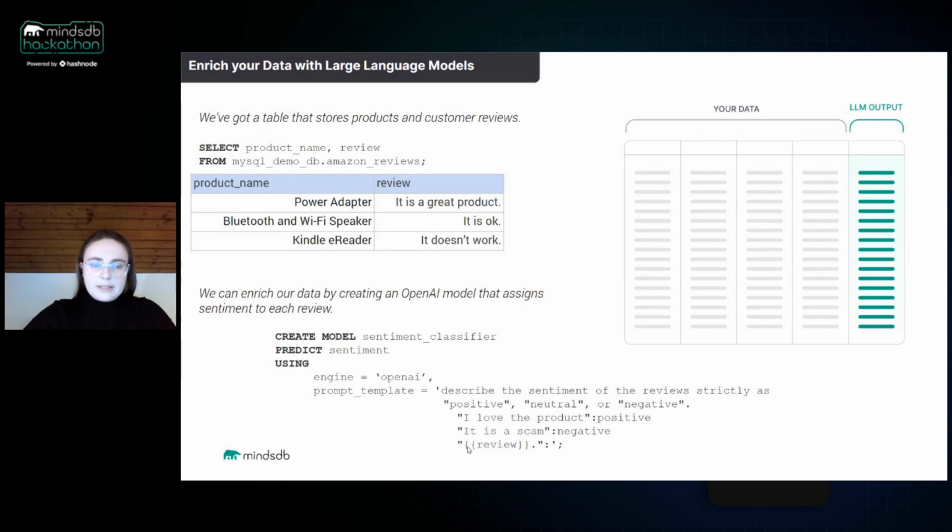Finally, we provide a variable called review within double curly braces. The value of this variable is going to be replaced by the values from the review column from our input data table upon joining our AI model with our input data table.